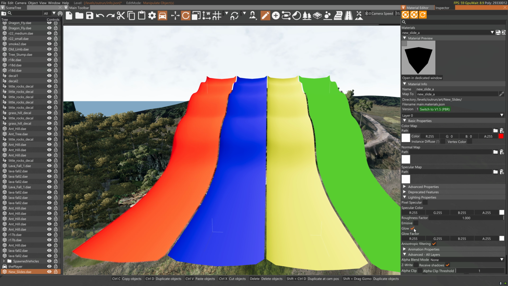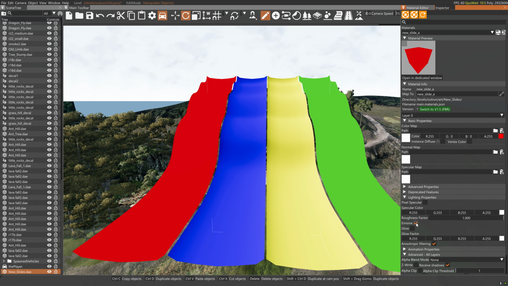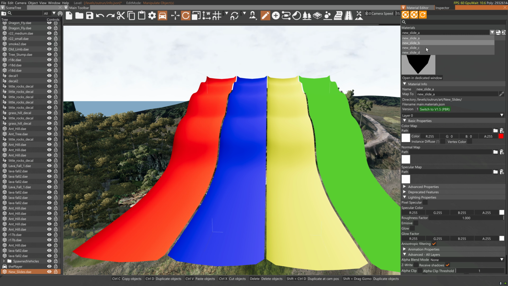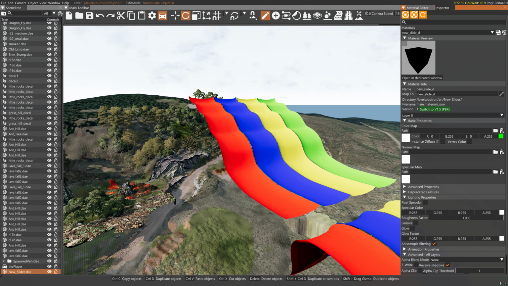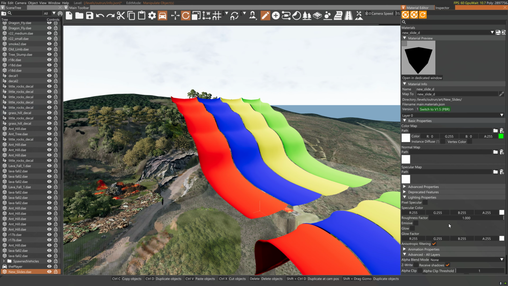And then you got glow, and you can have a glow and emissive. If you really want ultra vibrant, then you would turn on the emissive. I'm not personally a fan of it. I like to see shadows and things, you know, what little shadows there are on it. Let's see here. I think I'll just leave it.